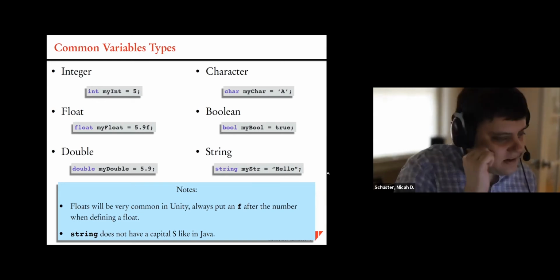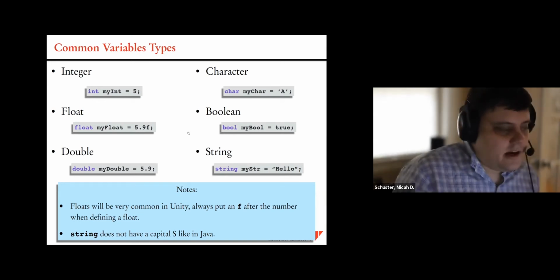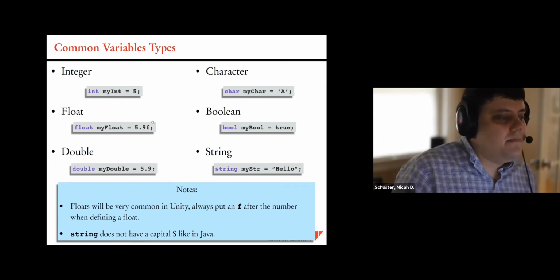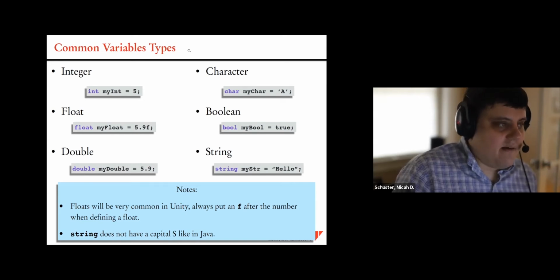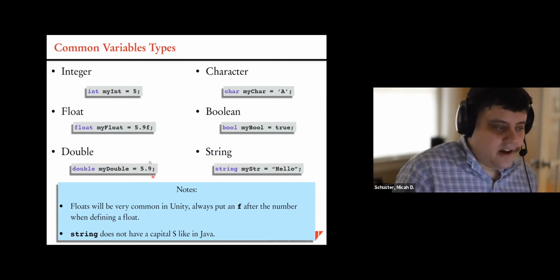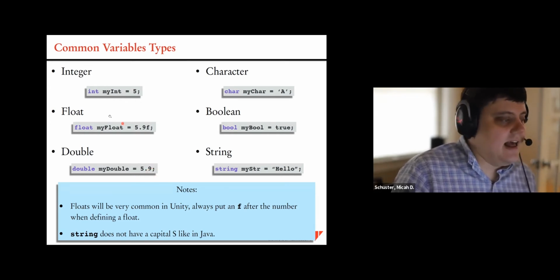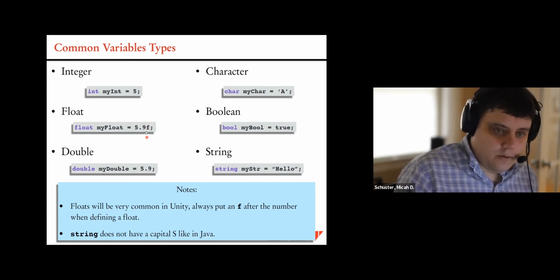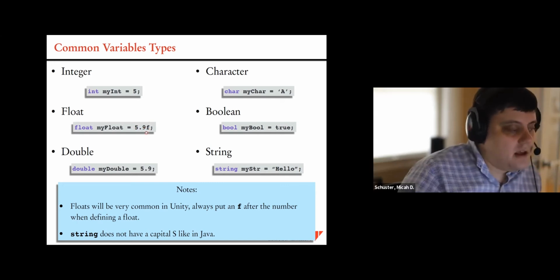chars, booleans, and strings. There's a couple things to note here. If you use a float, which is very common in Unity, you will have to put an F after it. So if you just have something like 5.9, just like in Java, it will treat it as a double. So a double is here on the right-hand side. If you want it to be a float, you would put 5.9 and an F.